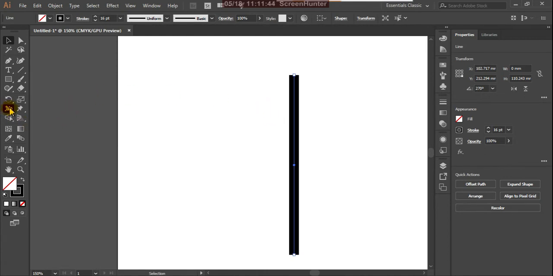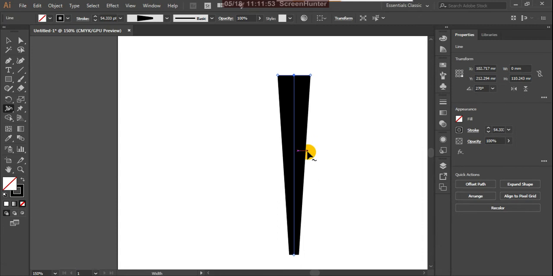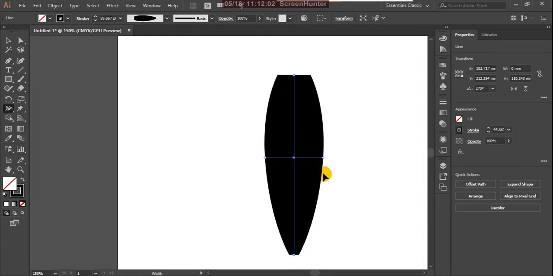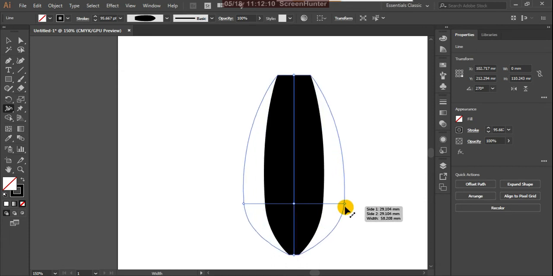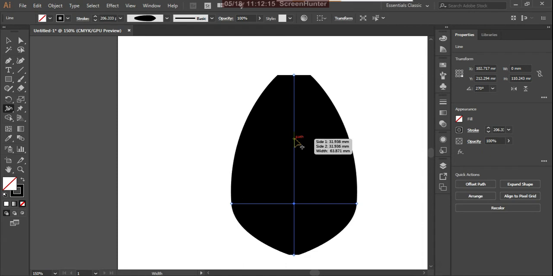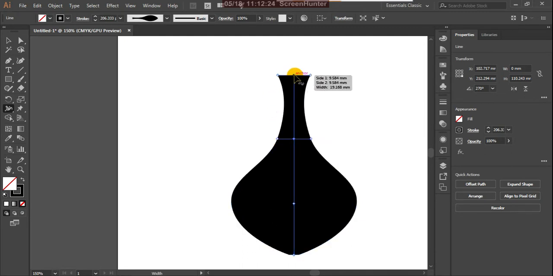Then just click on the width tool, and you increase the widthness of the line. Suppose you click anywhere and you can apply that. So this is really very simple. Yeah, see, this looks like a jar. You can increase and decrease the shape. Yeah, this is nice, really interesting.